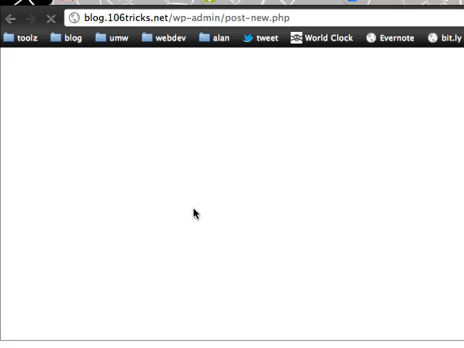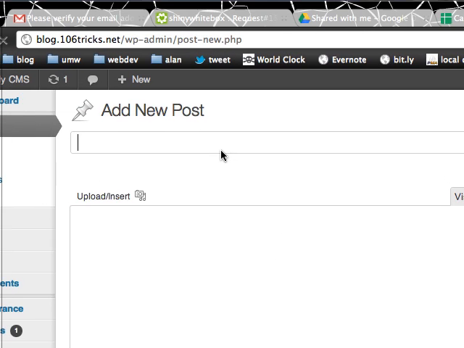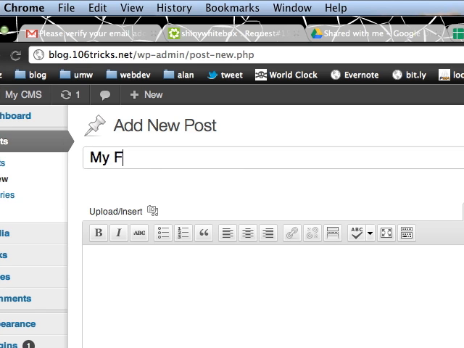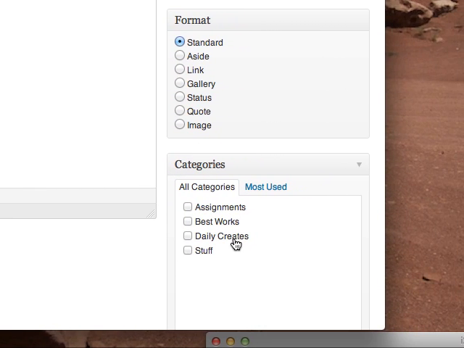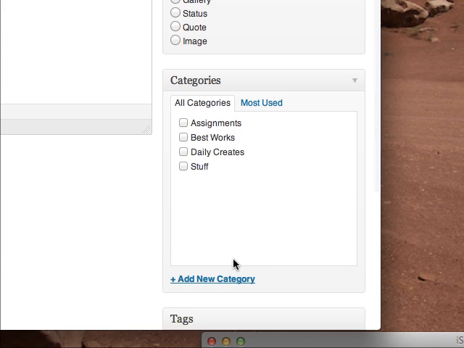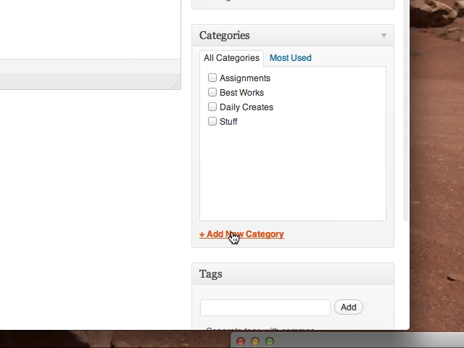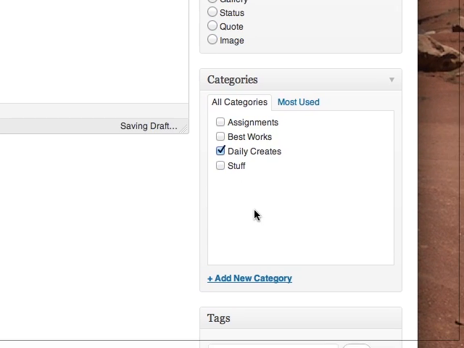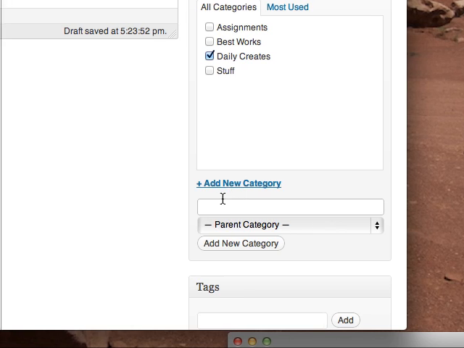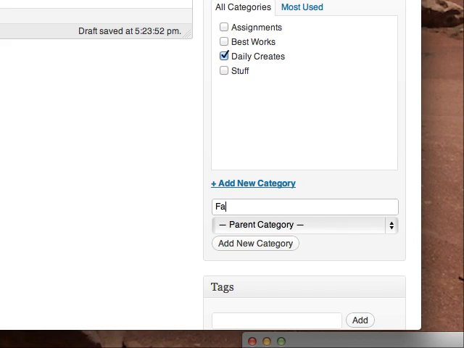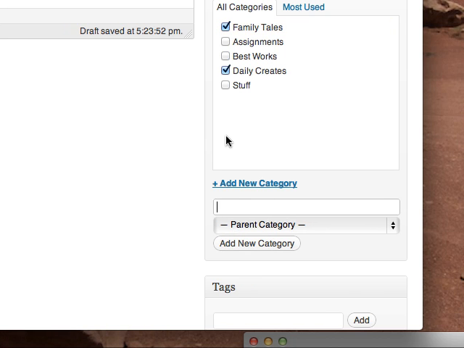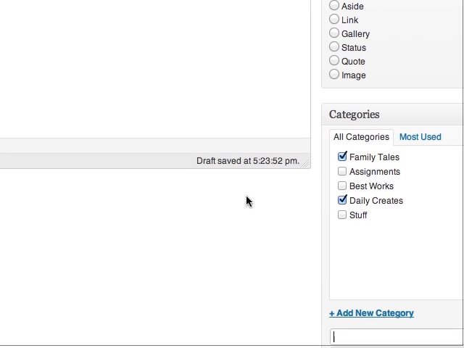When you are writing a post, and I may be starting, this may be my family legend story. Maybe this is writing about the thing that I did for our daily create this week. Already here on the bottom you can see that I can organize this into categories, but if I want, I can add a new category. I did this for Daily Create, so I might indicate that. You can put things into multiple categories, so I might decide I want to do a lot of family stories, so I may have a category called Family Tales. So I can put things in multiple categories, and that's how you organize things.